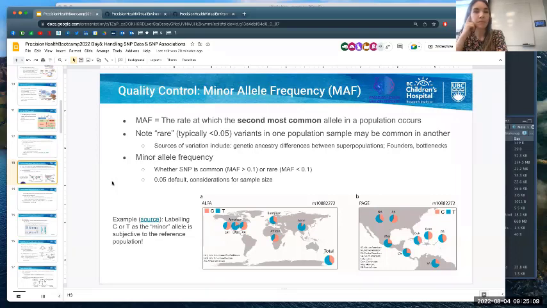Rare is typically a frequency of less than 0.05 for variants in a population, but these variants might be common in one sample versus another. So these sources of variation in the minor allele frequency might include genetic ancestry differences, so founders and bottlenecks.